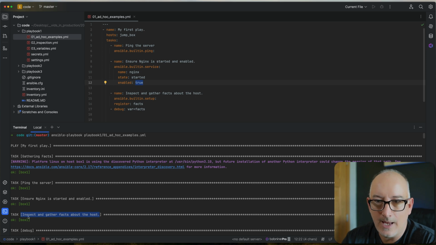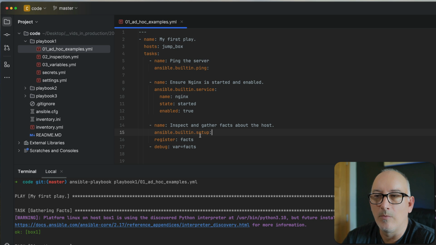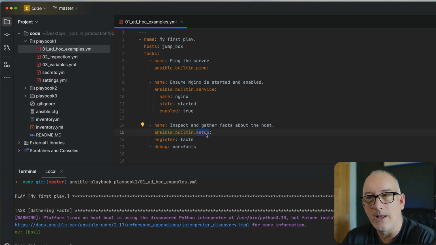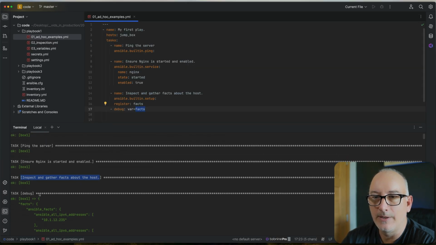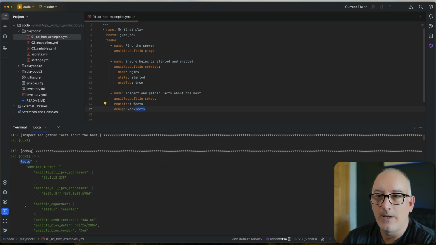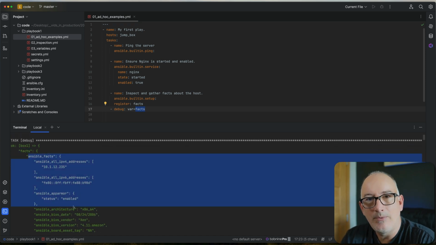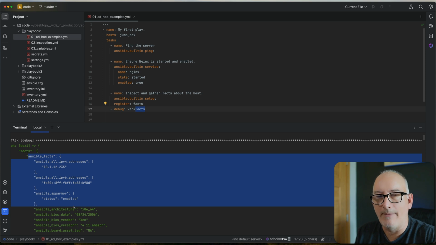And then the next task was inspect and gather facts. So that's here. That's the one that we wrote. We're running this built-in module called setup. No parameters fed to this module, but we are registering something called facts. So all of the data that's collected by the setup is stored in this variable called facts. And then I have one more task, which is a debug task that prints facts out. So you can see that here. It's printing the facts out, and here's the Ansible facts. That's the same thing that we ran before to get all that information, IP addresses and everything else.